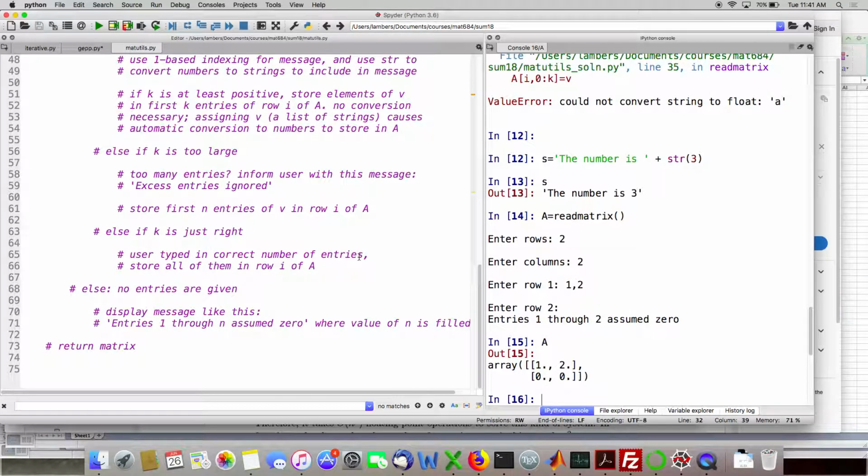It might be a good idea to get the nice case to work first, where the user types in actual numbers for every single entry, and they don't type in any extra. It's a correct number of entries. Get that case where a user does the right thing working first, and then you can go back and handle the exceptional cases.